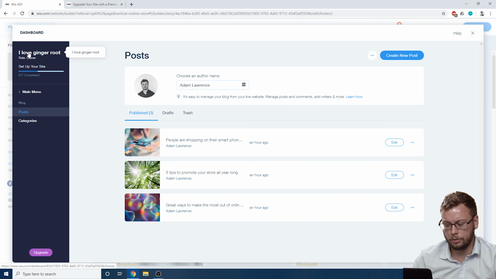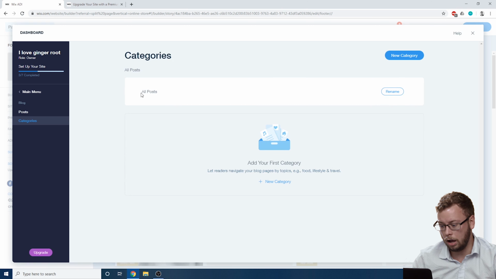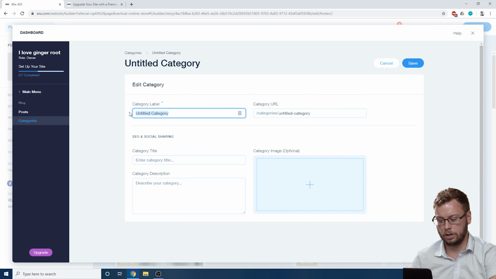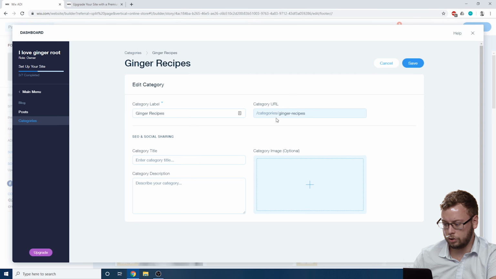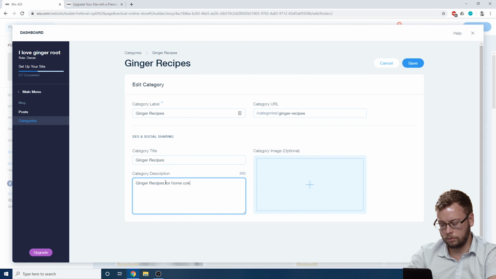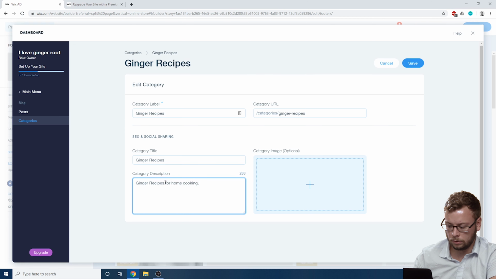There's a blog part of it, and we can see our post, and we can also see our categories. Right now, we only have one category. It's all post. So if I wanted to create a new category called ginger recipes, right? It shows category URL. This is the title. We'll probably create the same thing. Ginger recipes for home cooking, right?